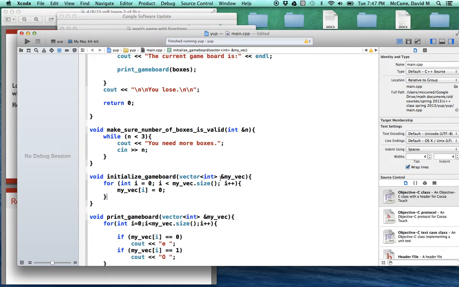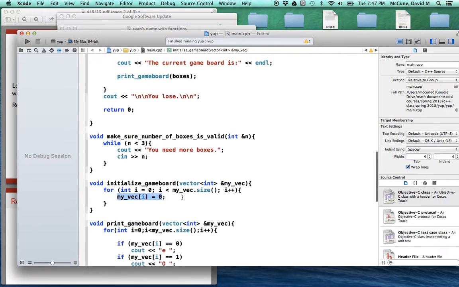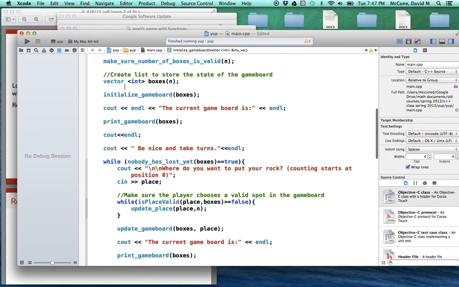So I pass boxes down here onto myVec. myVec now plays the role of the boxes vector, and then you're just setting each entry of that vector equal to 0. And since you passed by reference, those changes are remembered up here in main. So the game board really has been initialized. As you now move past this line of code, boxes now consist of n zeros, whereas just a second ago it consisted of nothing, right? It had n entries but nothing in them. Okay, so now let's move on.